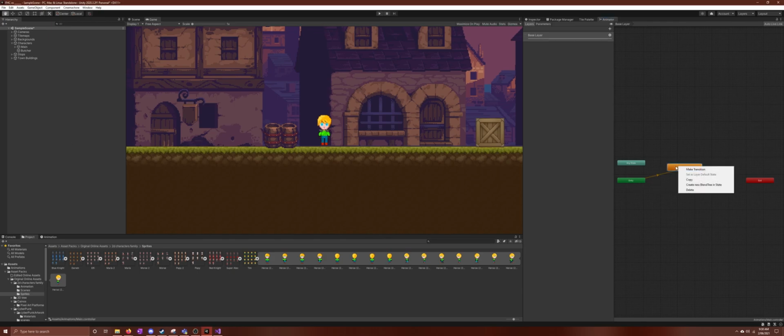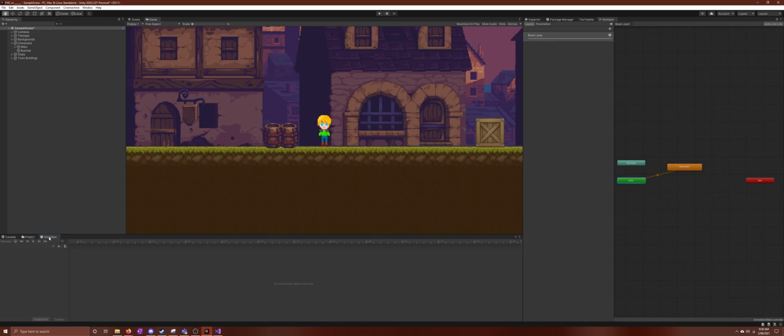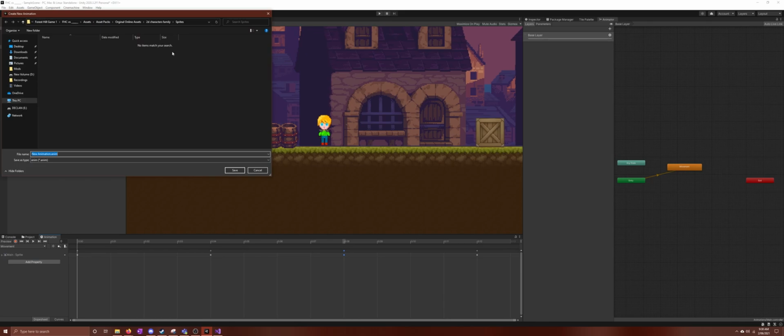But obviously we don't want this to be our default animation. Yeah, so you can do that a couple of ways. To stop it from being the default animation, let's go back to our main character. We can create a new clip. And obviously we'll go back to our assets and save that into animation. I'm going to call this idle.